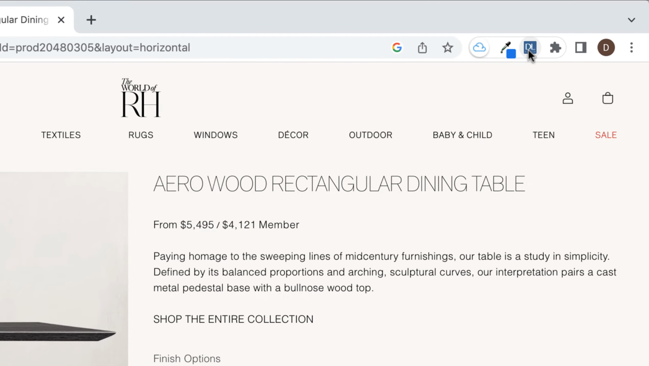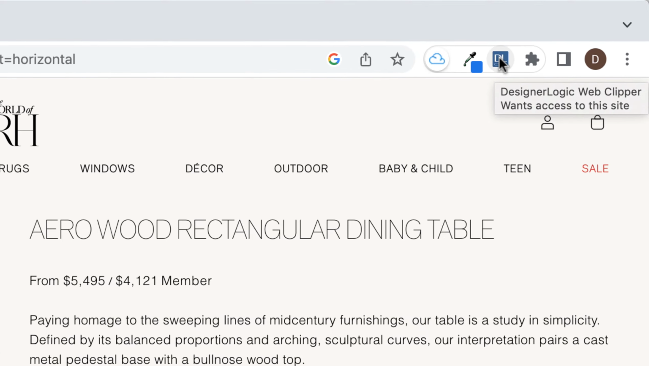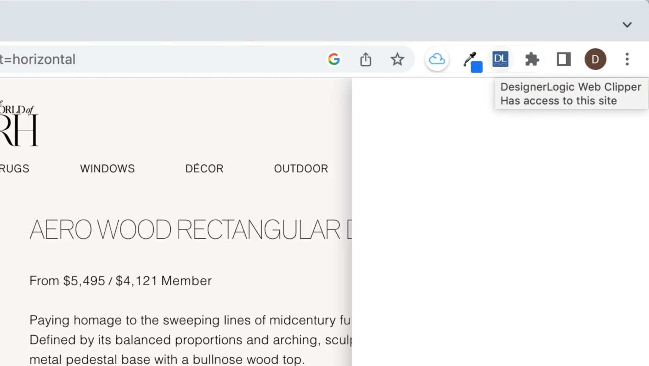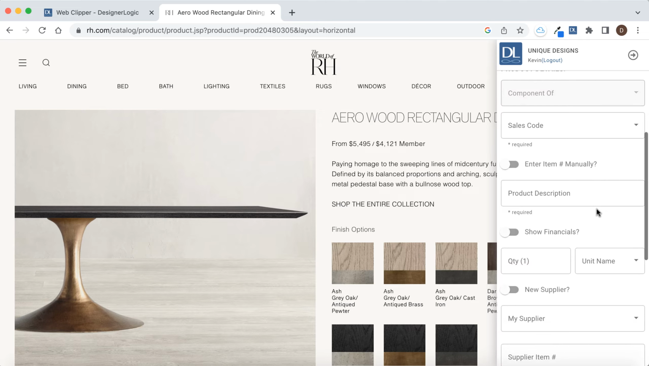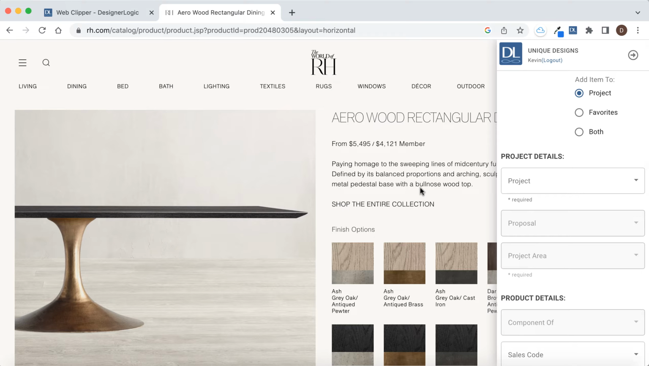And you want to open the web clipper, and you should have this as a Chrome add-on. It's available in the Chrome add-on store for free. And click on the little icon that has DL in it. That will open up the clipper. And here you'll see all the different choices to put the data into the clipper.